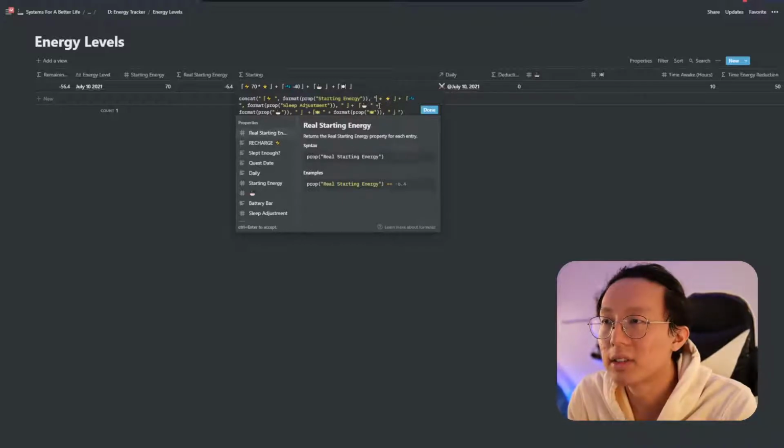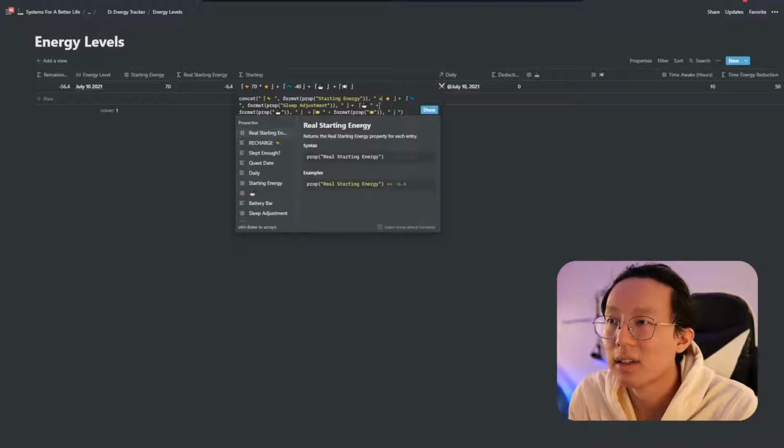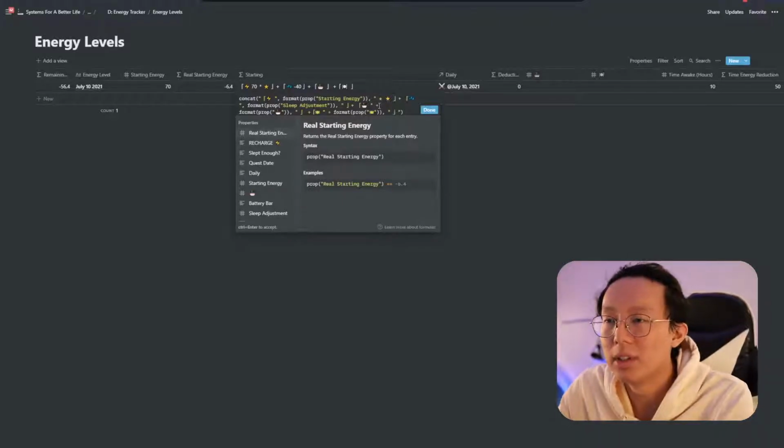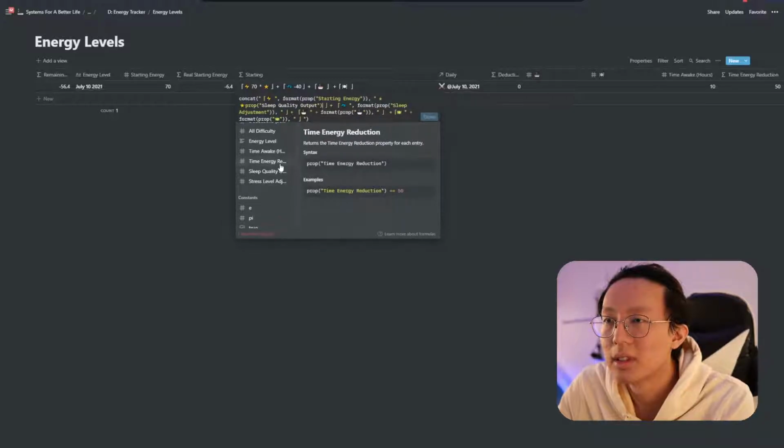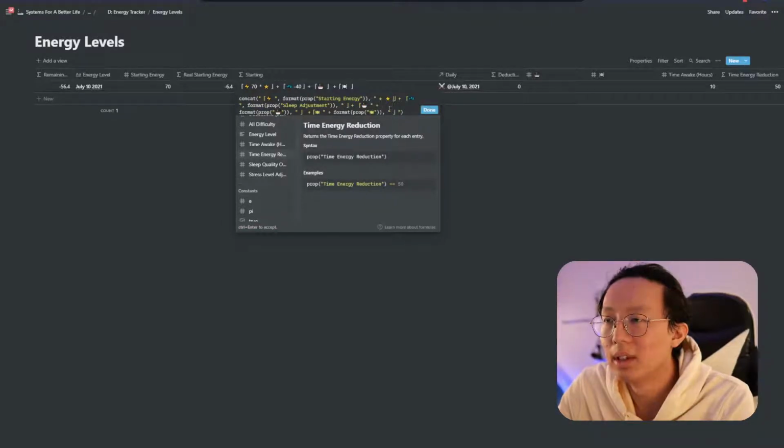Multiply by star. And then we can have the number here, which is going to be our sleep adjustments, sleep quality outputs. Okay, wait, we need to take that out, put that back in. So take that out.